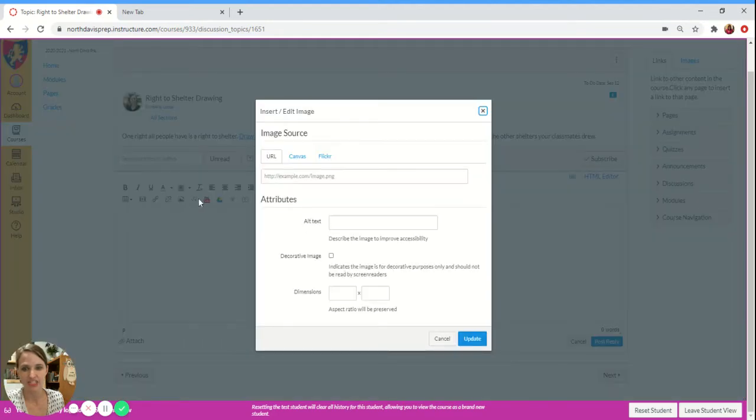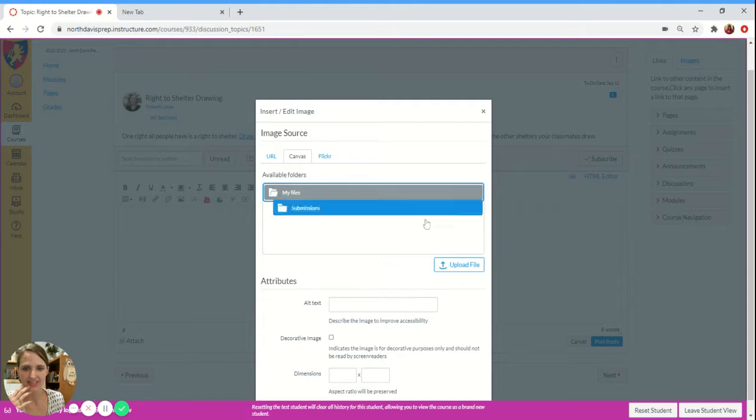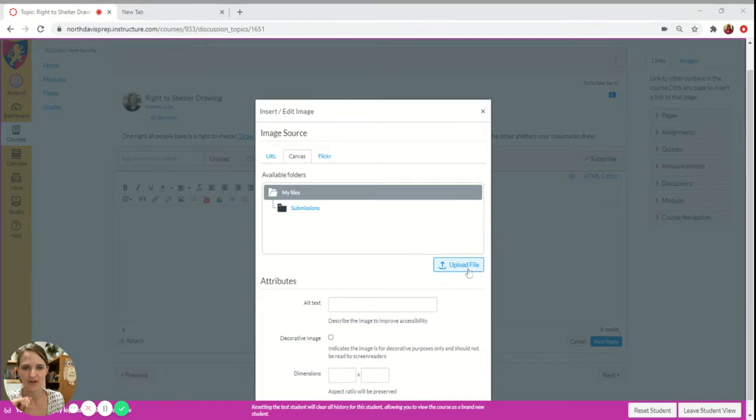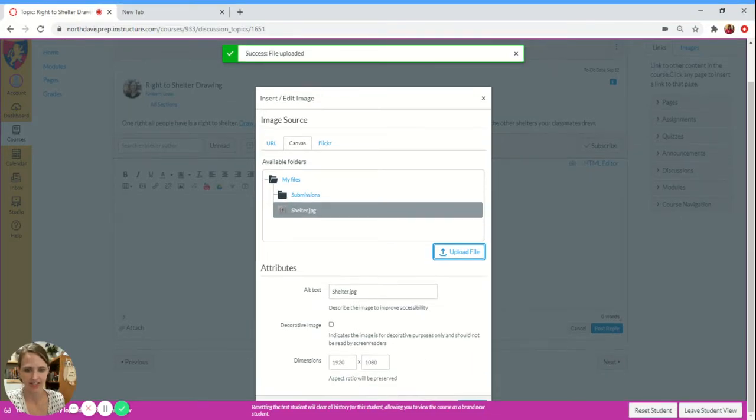Another thing they can do is just embed an image. When you click embed an image, you can pull it from a URL if it's online somewhere else. If you need to upload a file from your device, it's a little tricky, so follow with me. You click on Canvas, because that's what we're using. You click My Files, and then Upload File. Now you can find a picture from your device. And I have a shelter picture right here that I worked very hard on. And you upload that file.